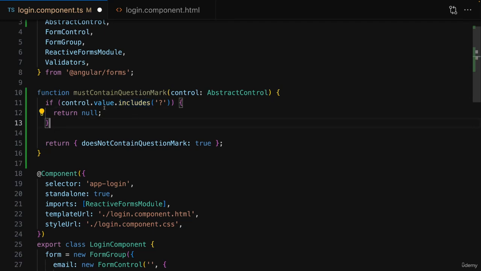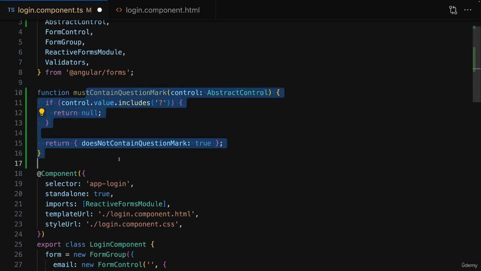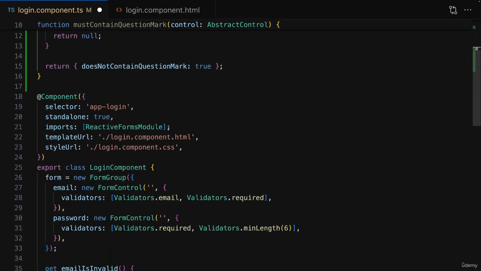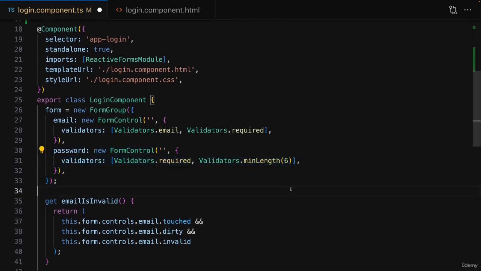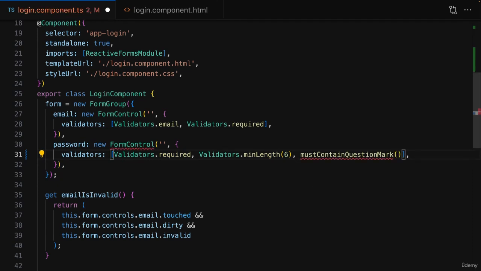But includes is a built-in method built into JavaScript, which can be called on strings to check whether a string includes a certain character. And with that, this validation function is now finished, and we can now go down to our password control and add it here to this validators array. I'm not executing it here. Instead, I'm just passing it as a pointer to this function, to this array, because Angular will execute these validator functions for us. minLength was executed because that's actually a factory function that produces the validator function.